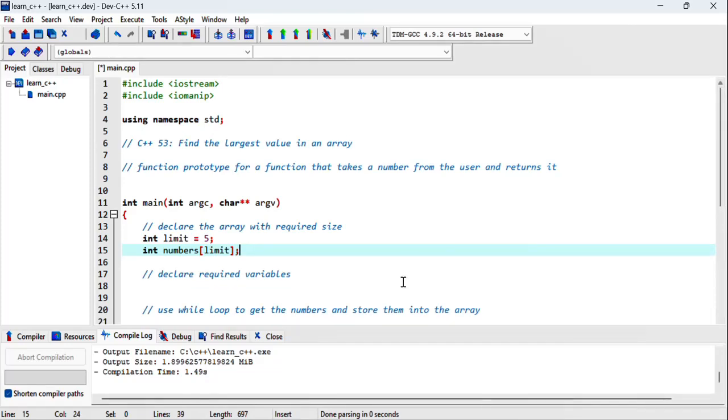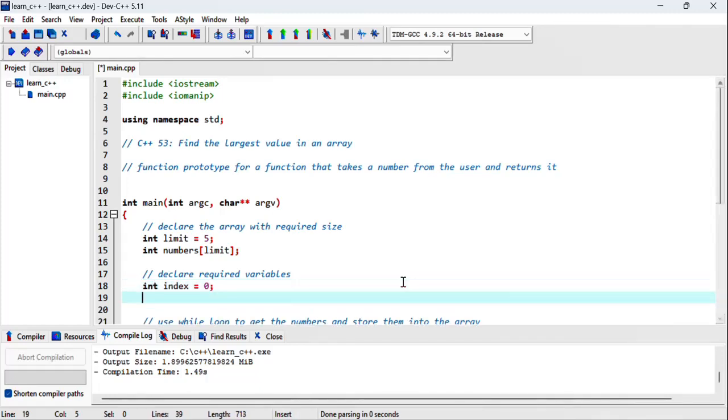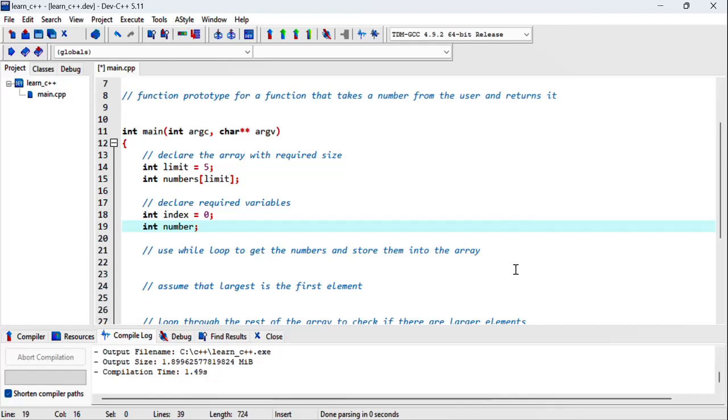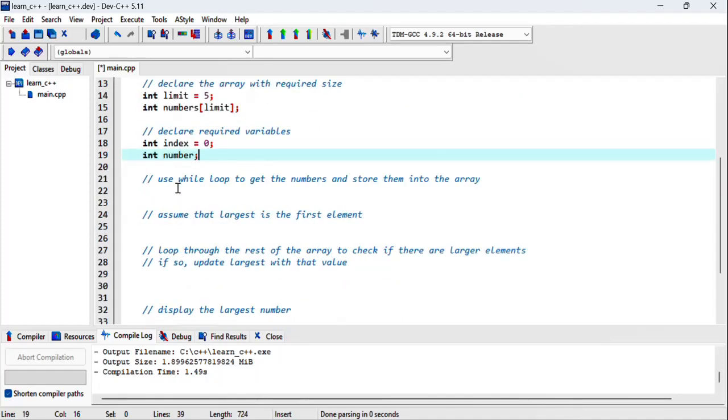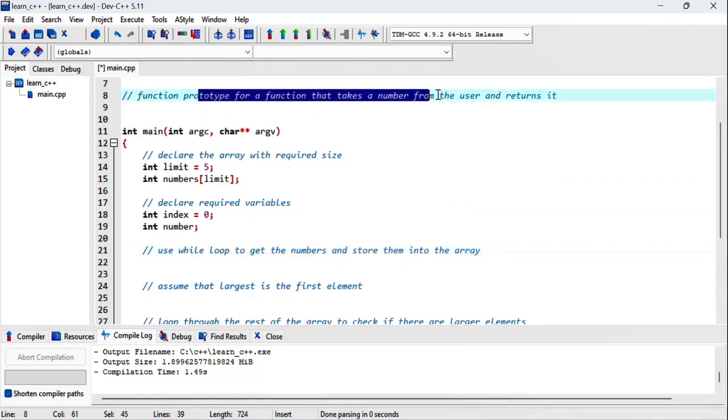And then we will declare the required variables that we need. So we will need an index, starting from index 0, and then we'll also need a number variable that will store the numbers that the user will enter to go into the array. Next, we want to use a while loop to get the numbers and store them in the array. But I'm thinking of creating a function that takes a number from the user and returns it.